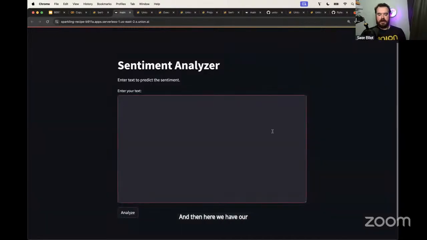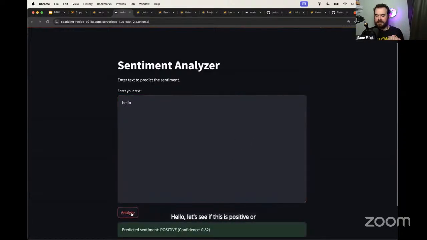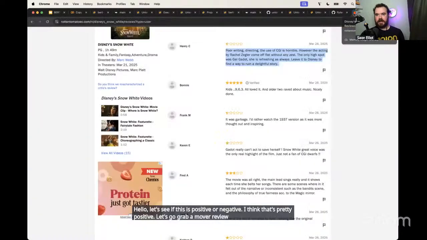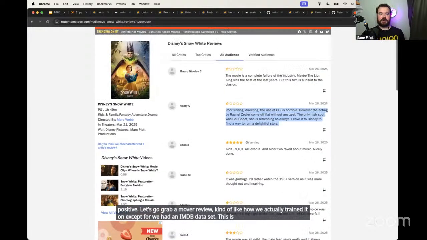So now you can type in or paste in text. So I'm just going to do something real quick. Let's see. Hello. Let's see if this is positive or negative. I think this is pretty positive. Let's go grab a movie review, kind of like how we actually trained it on, except we had an IMDb data set. This is Rotten Tomatoes for a new movie.